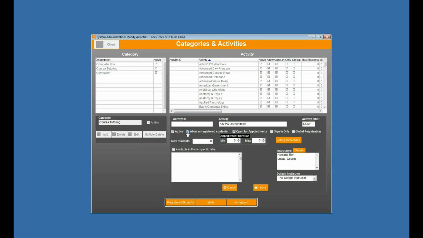Allow unregistered students. So you can use an import in AccuTrack or AccuSQL to import student registration, and those are the courses that students are registered for the current term. So if you only want registered students, pre-registered students, to be able to pick an activity, you would uncheck this box. Okay, if the box is checked, that means a student doesn't necessarily have to be registered in order to select that activity.